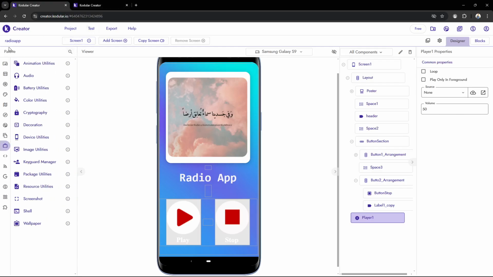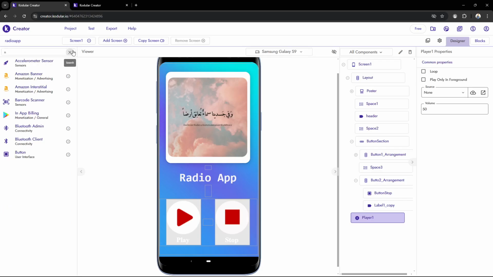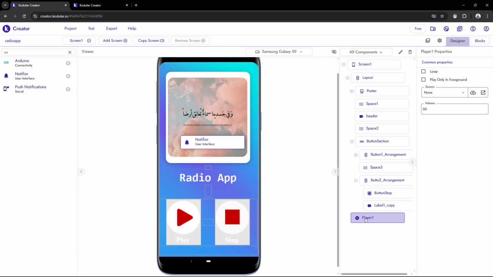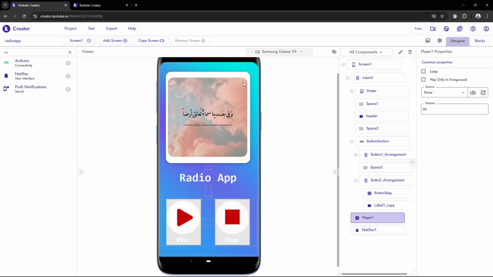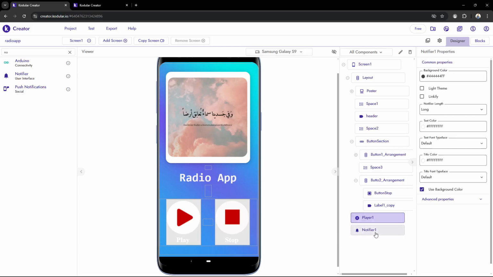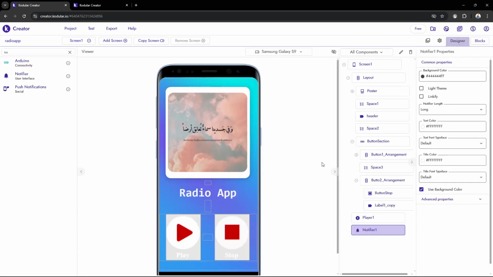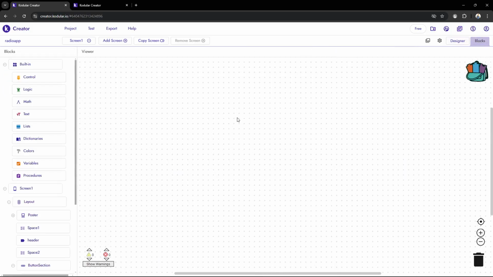And then the second widget, that is notifier, then put it. The player notifier will not show in the UI because it is used for the program. So we are going into the blocks. Yes, we are going to the programming sections.